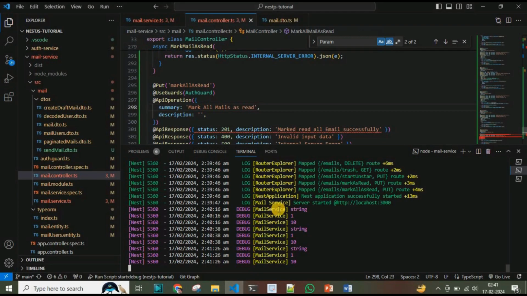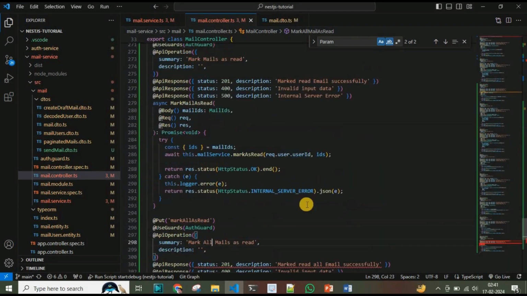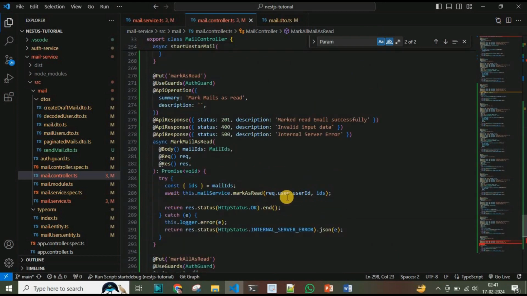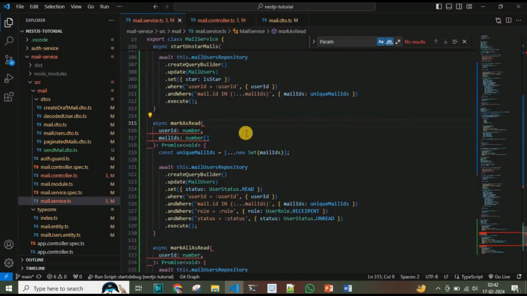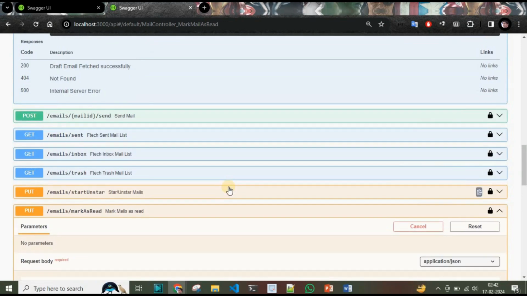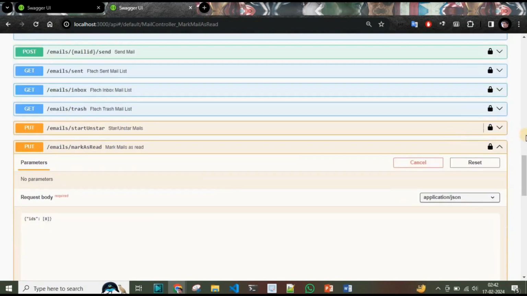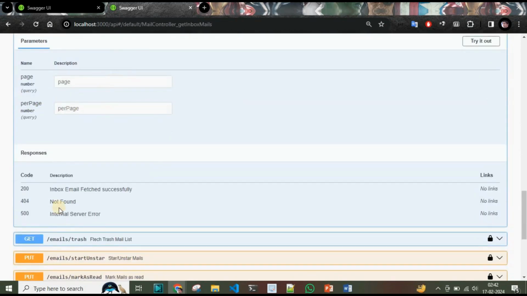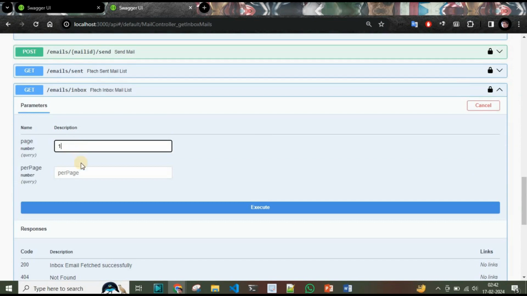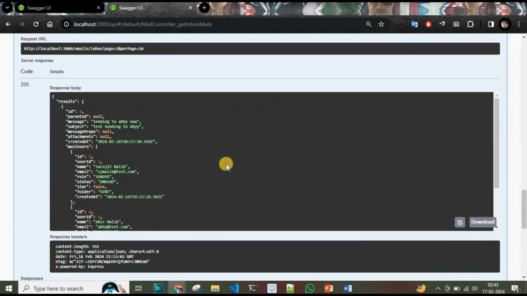Mark as read. So the mark as read IDs, request user ID, mark as read, user ID, mail IDs, unique mail IDs, update status. So the user role should be the receiver. So the inbox mail can be read or unread. So get the inbox mail then. For this user, we have this one inbox mail.